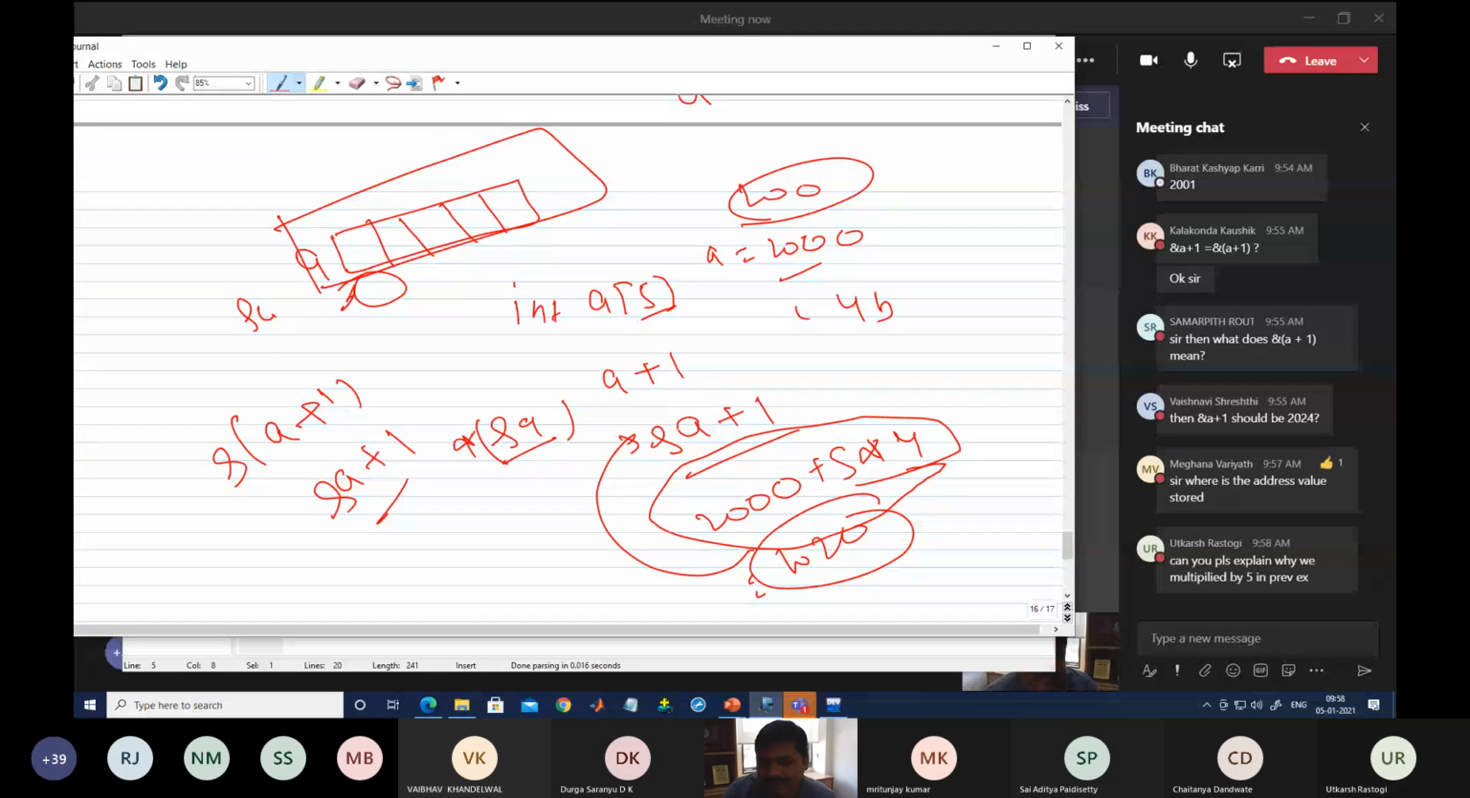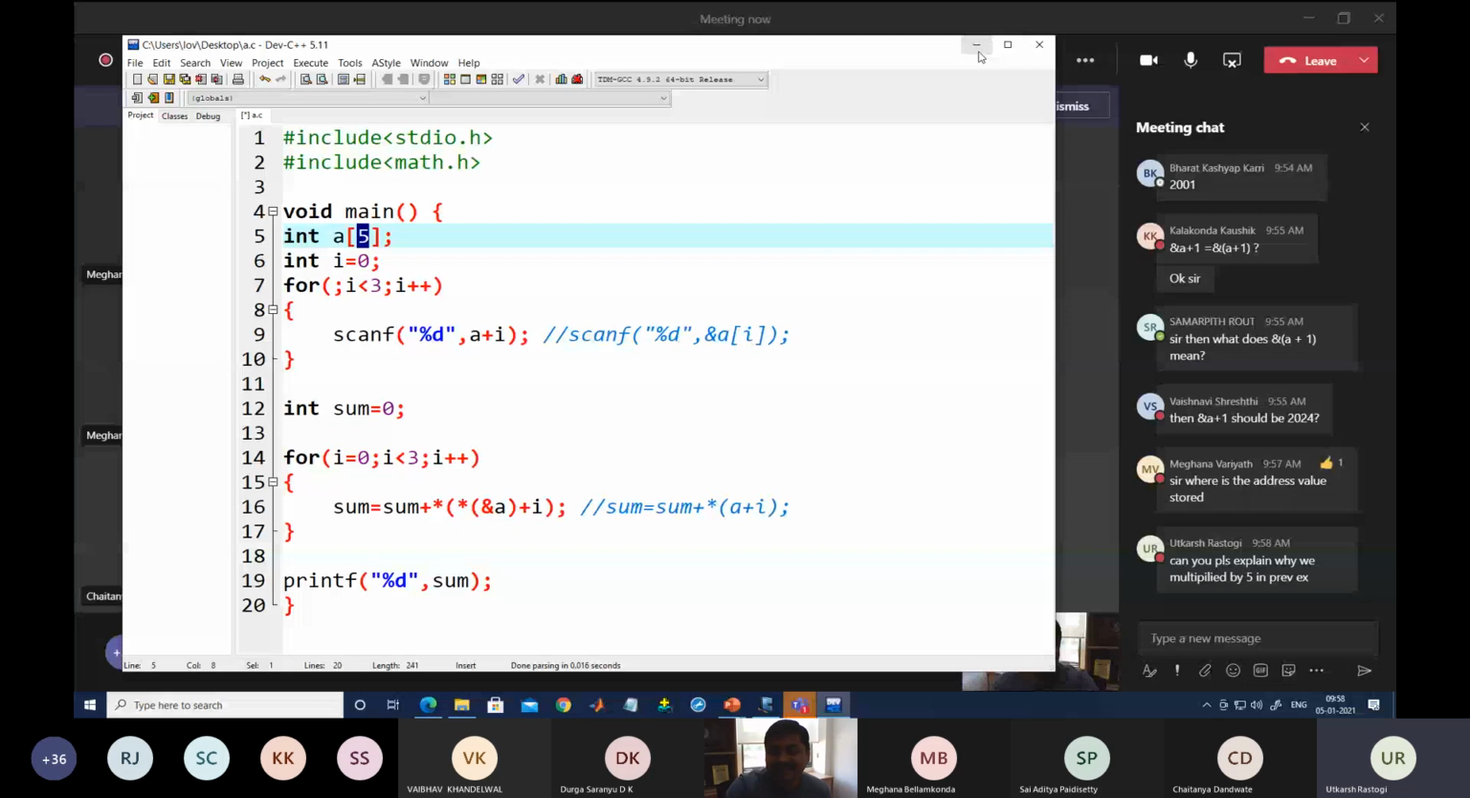Yeah, so that's why I have already mentioned: AND of A basically contains what? The address of the whole array. And if you are writing plus 1, it will go to the address of the next array. So what is the next array address? From where will the next array start? It will start after the 5th block. That we will discuss. So here it is denoting the whole array, not a particular box.